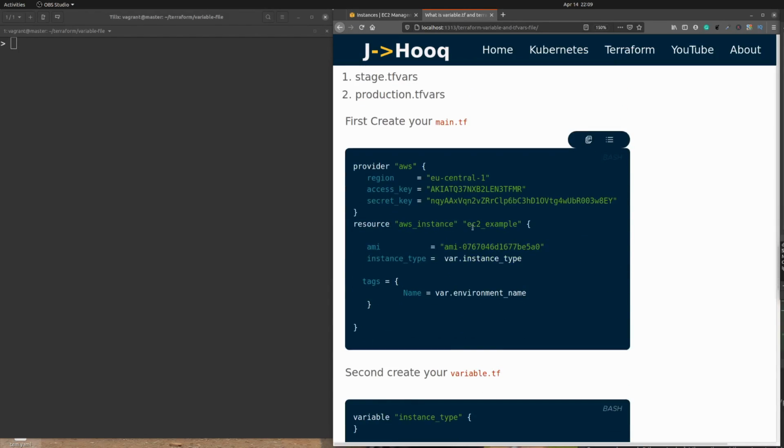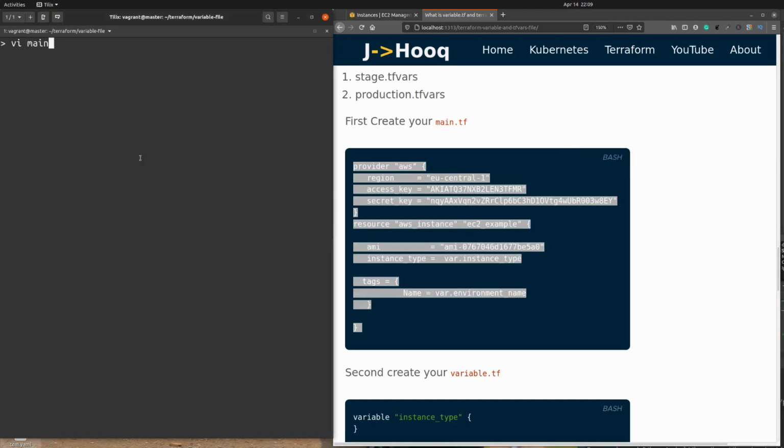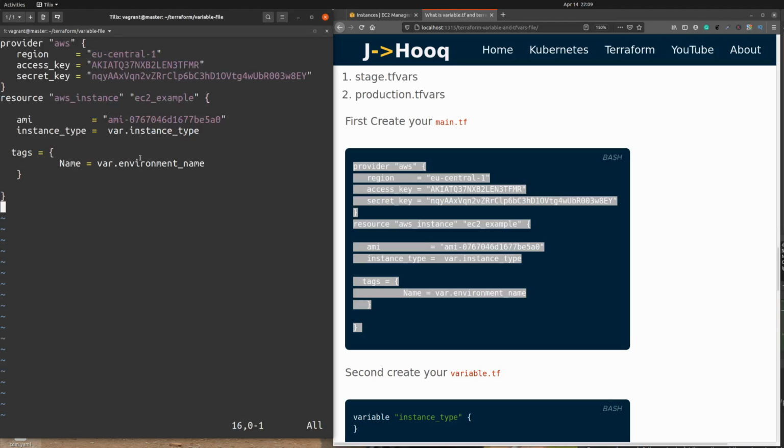And here, first of all, we need to create a main.tf. Along with that, we are going to create two variables for environment name as well as instance type. But let's first create the main.tf file. I'll copy the content from here. I'll go to the terminal and I'm just going to write main.tf. I'll paste the content. I'll save and quit.